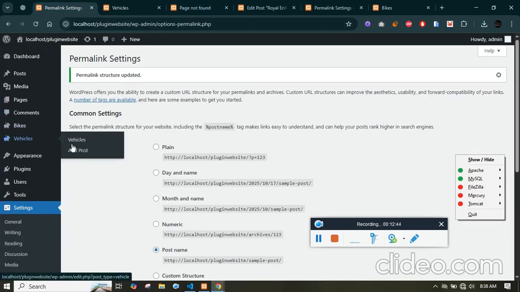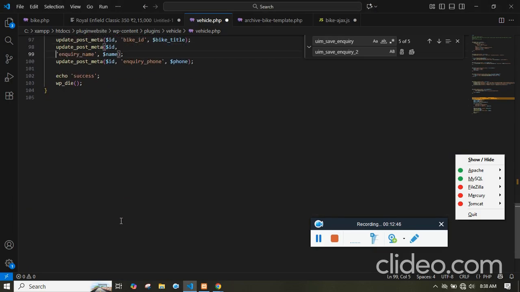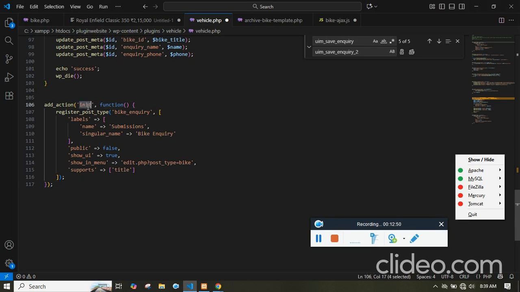Now this data I need to view. So to view that, I need to add a submenu. To add a submenu, again we'll register a post type. So we are registering a post type called vehicle inquiry, and submissions vehicle. These are labels, this doesn't matter. And the post type is vehicle.